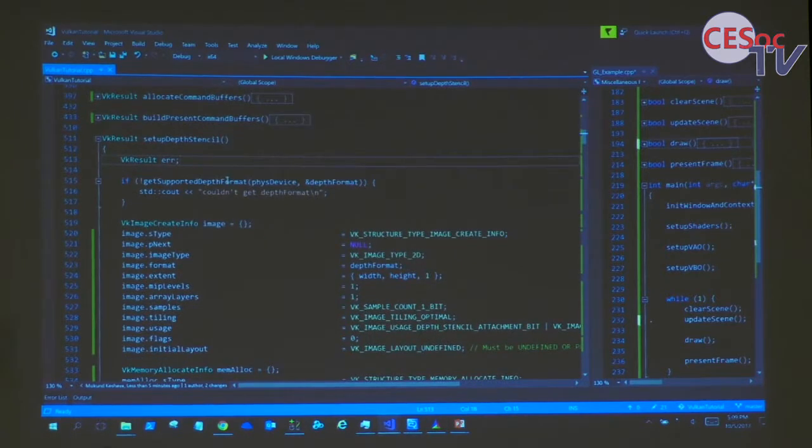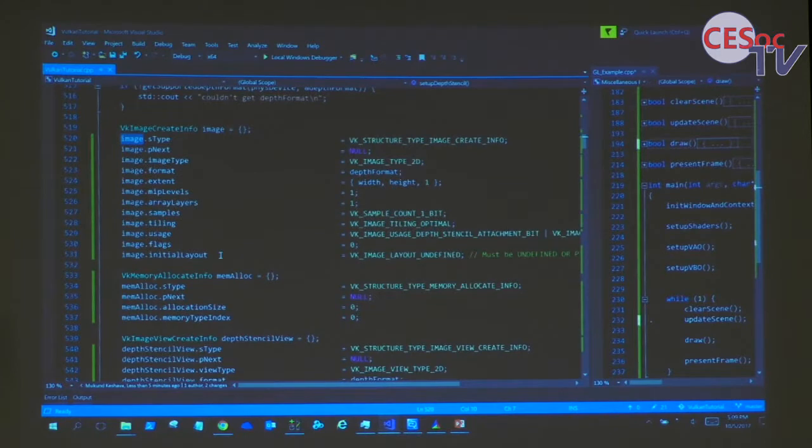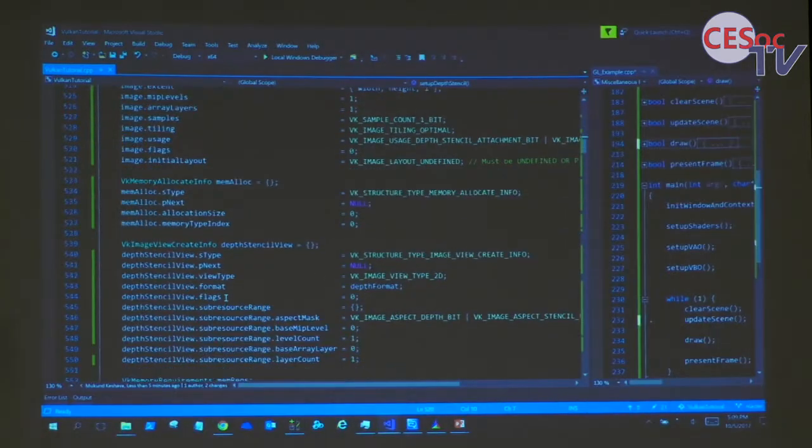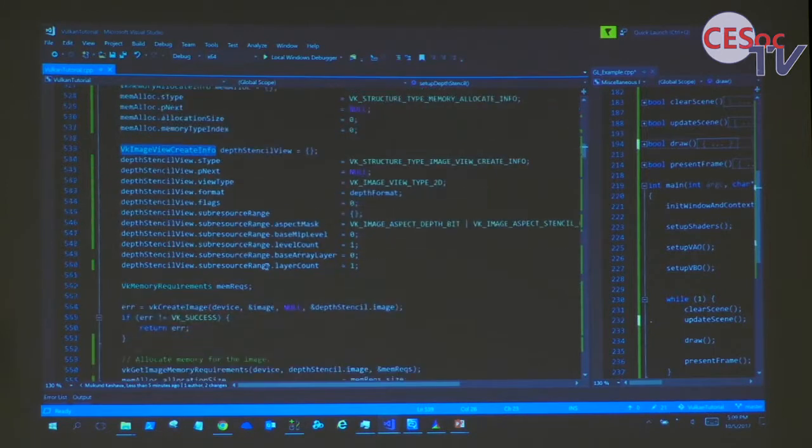So what you do in a depth stencil thing: you have an image. Now you have an image, so you need to allocate memory. Similar to buffers, you need to allocate memory for the image, and then you create the image view for that. I won't be describing every API here.